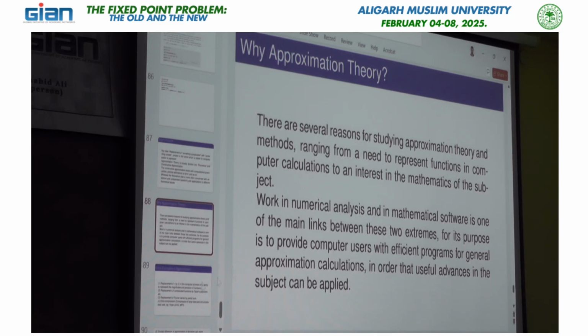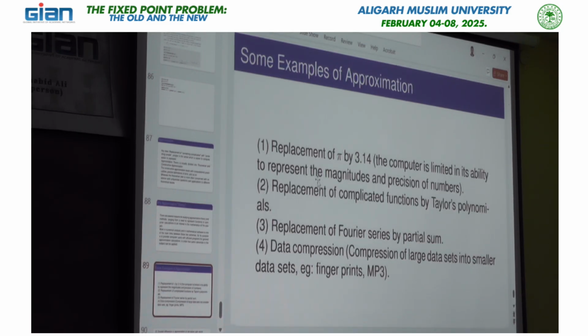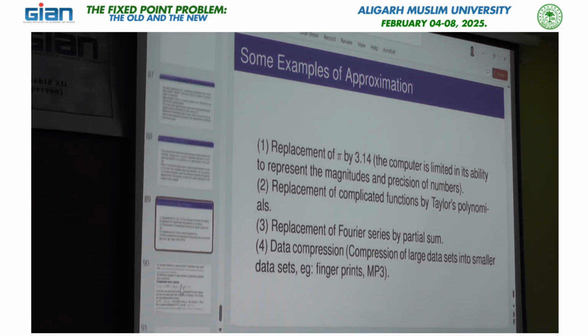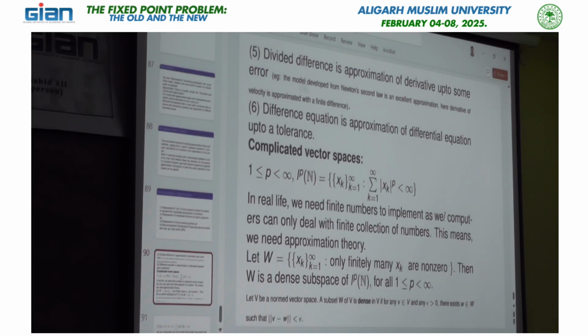This I have taken from the book of M.J.D. Powell, Approximation Theory. These are some of the examples which you already know. All this comes under approximation. Even a divided difference is an approximation of a derivative up to some error. A difference equation is an approximation of a differential equation up to a tolerance. In numerical analysis you are using difference equations. This complicated vector space, you are working in l^p. Here you have k equal to 1 to infinity, and we have the limitation that while using MATLAB we cannot deal with an infinite number of things.